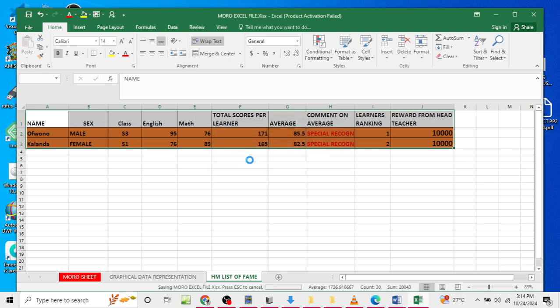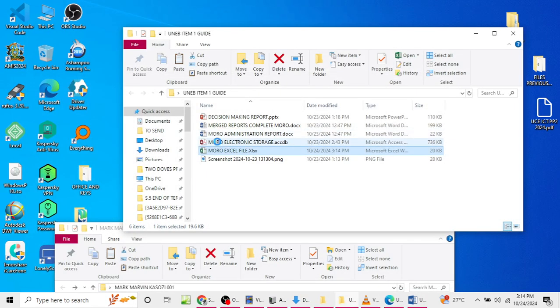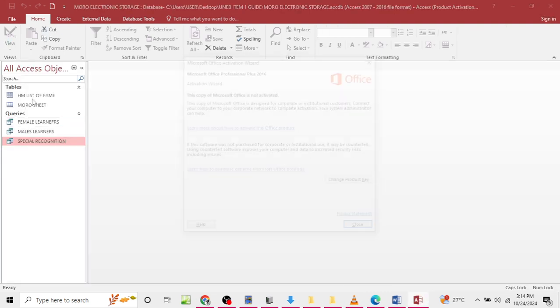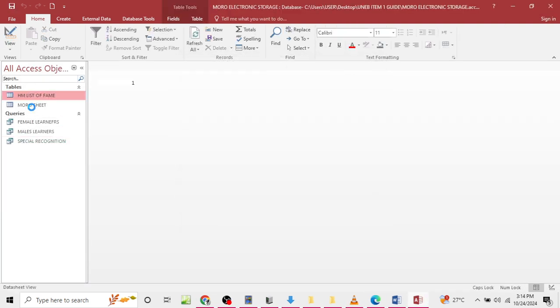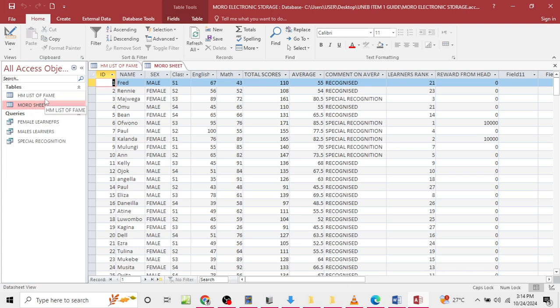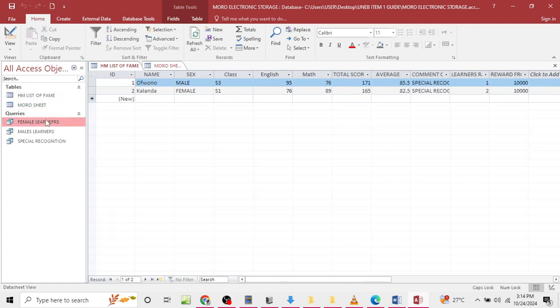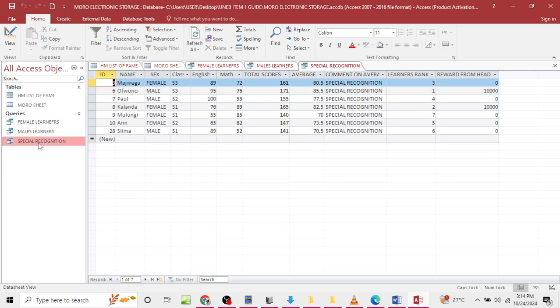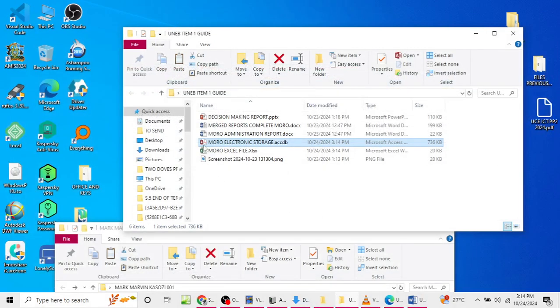I didn't stop at Excel. I even imported in Access. Then I did some simple queries there. For example, this is the Moro sheet for electronic data storage: HM's list of fame, female learners, male learners, facial recognition, etc. And some people can even add a form. It goes back to a learner's timing. They can do this within 1 hour.